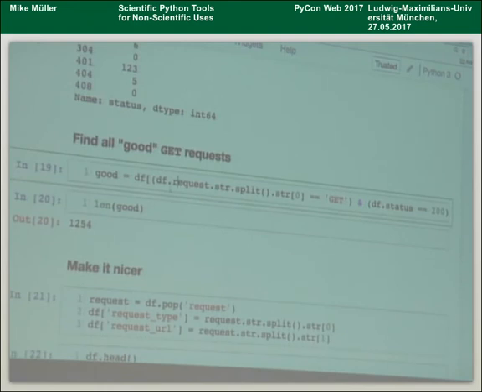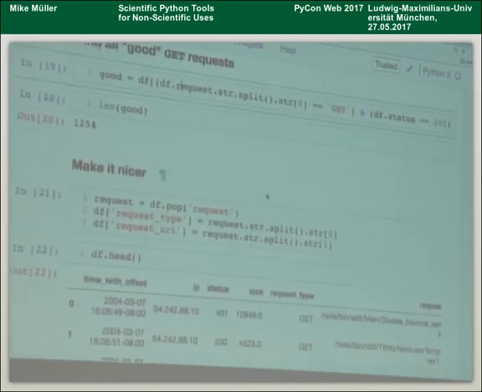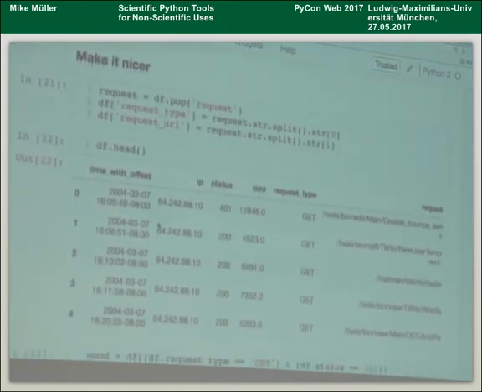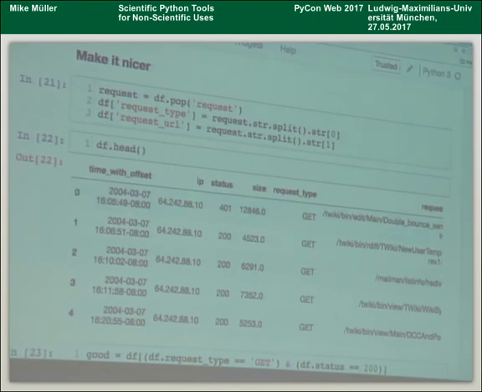This is not very nice, so I can make it a bit nicer. Actually, I pop off the column requests and split it into two subcolumns. The first subcolumn would be the get or put, whatever, the type of the request, and the second one would be the URL. That's what I'm doing. I pop it off the whole thing, make two new columns and put them in. And now you see, I have the request type and the request URL.